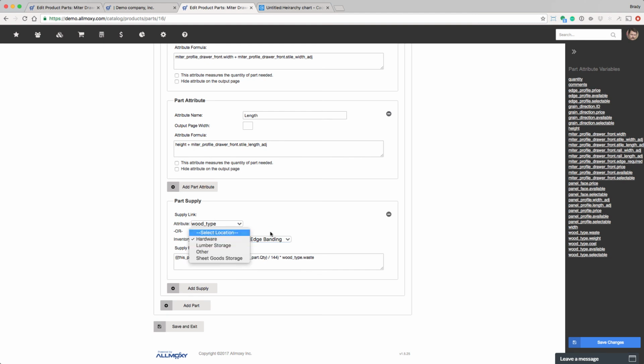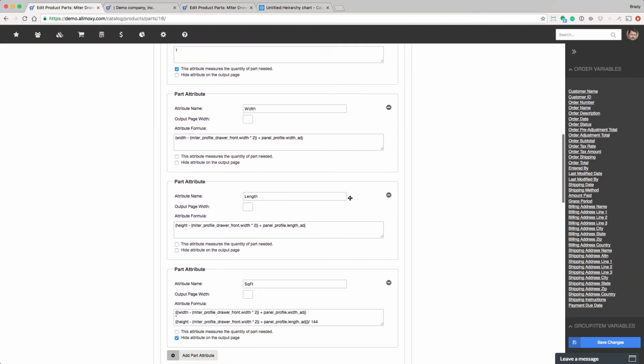So for the supply, you've got this formula. And this formula is saying, how do we figure out how much you are going to use of this supply? So check out what it's doing. It's doing part width times length, times the quantity, divided by 144. So basically you're getting a board footage reading here. And then you're multiplying it by wood type waste. So this is an interesting concept. We're actually adding in the waste for the type of wood that they're using. So as you might know, different woods are going to be more or less wasteful.